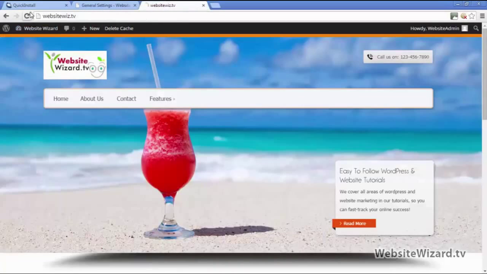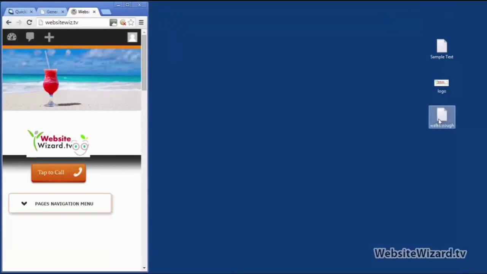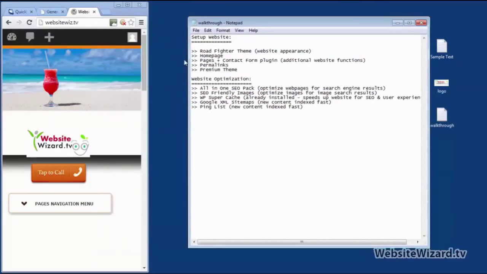So if you go back to the website, click refresh, you can see now it only displays our website name here. So let's take a look at my text document here. So we've now installed the Road Fighter theme, we've customized our homepage, our pages, our permalinks. So now the last thing to do is just discuss the premium version of this Road Fighter theme.